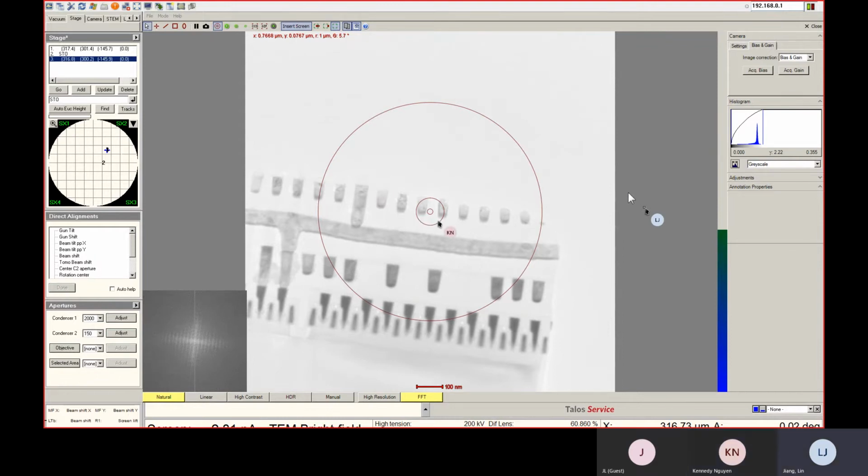Let's first do alignment. Go through this alignment first. All right, let's first go through the direct alignment. So we find a sample. We put the sample to the center height.